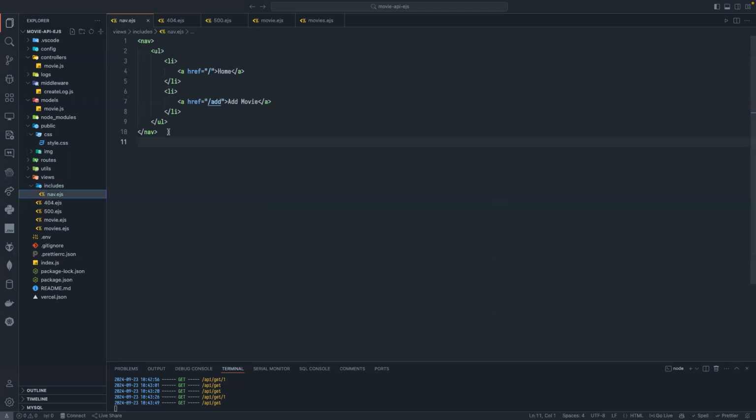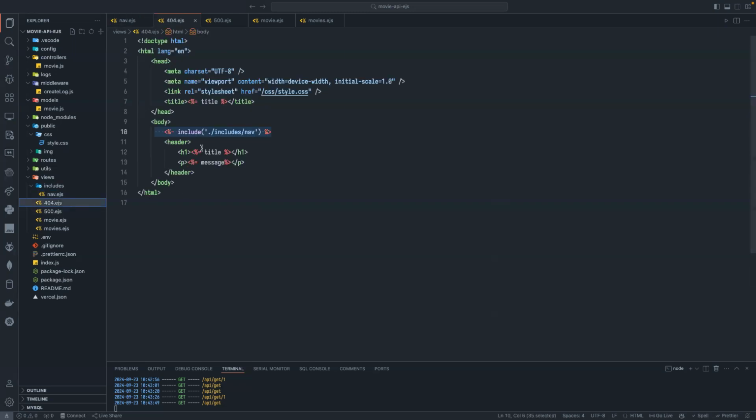I've just created my navigation bar here without any proper HTML, and here I'm adding my home and add movie. After that, I can include it in everything I want to, just using angle bracket % minus, then use include as a function, and then provide the path. I am here, so I need to say /include/nav. I think I don't have to add the extension, but let me add the extension anyway.